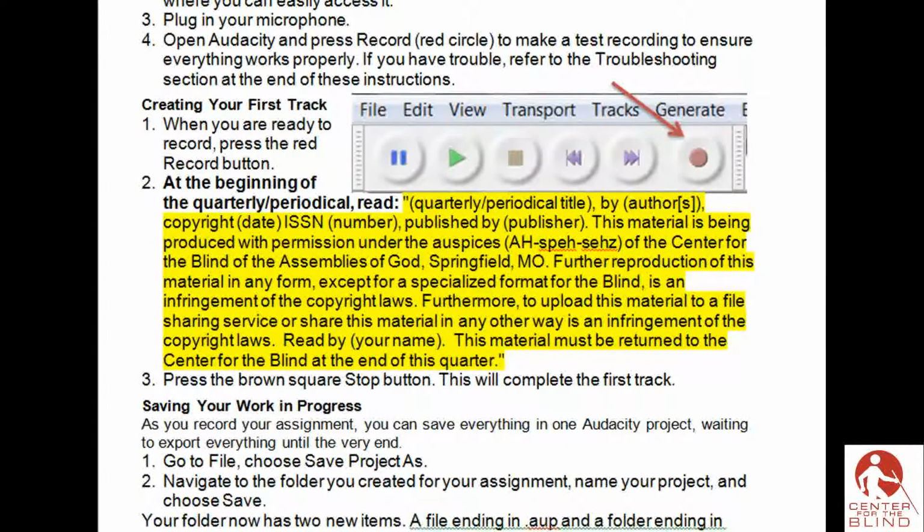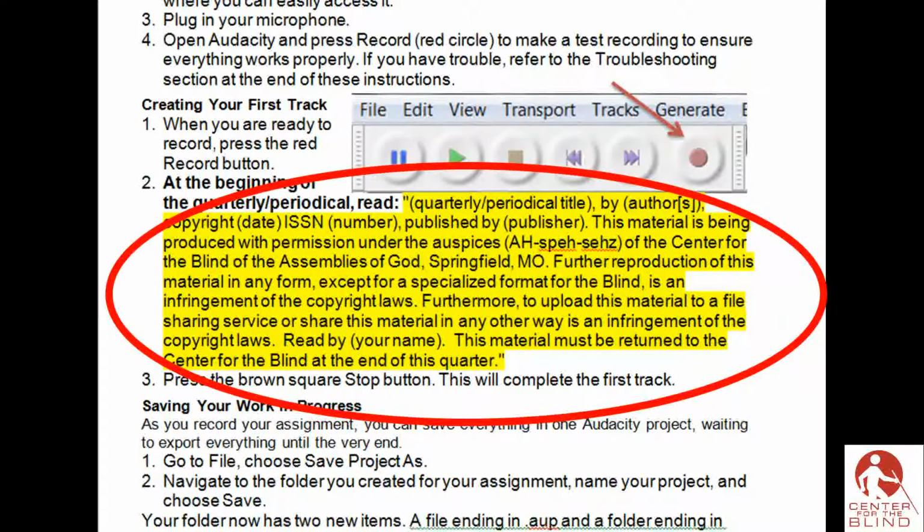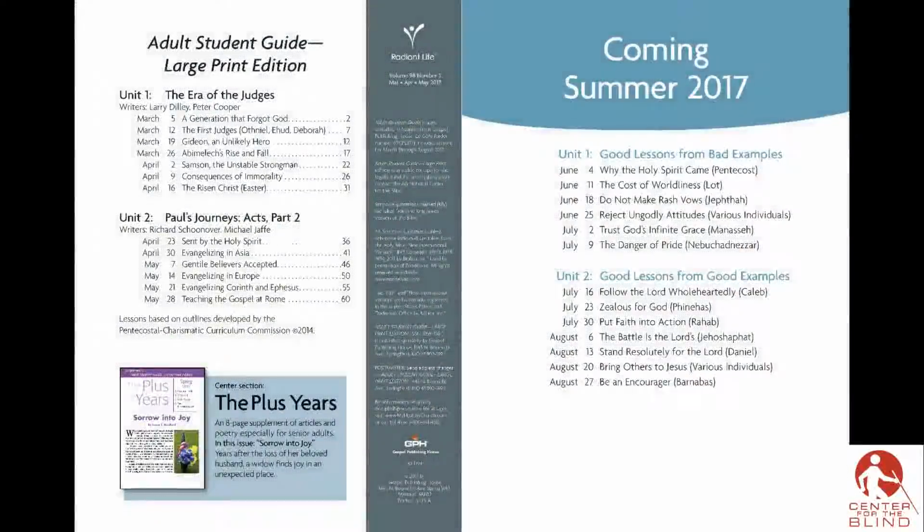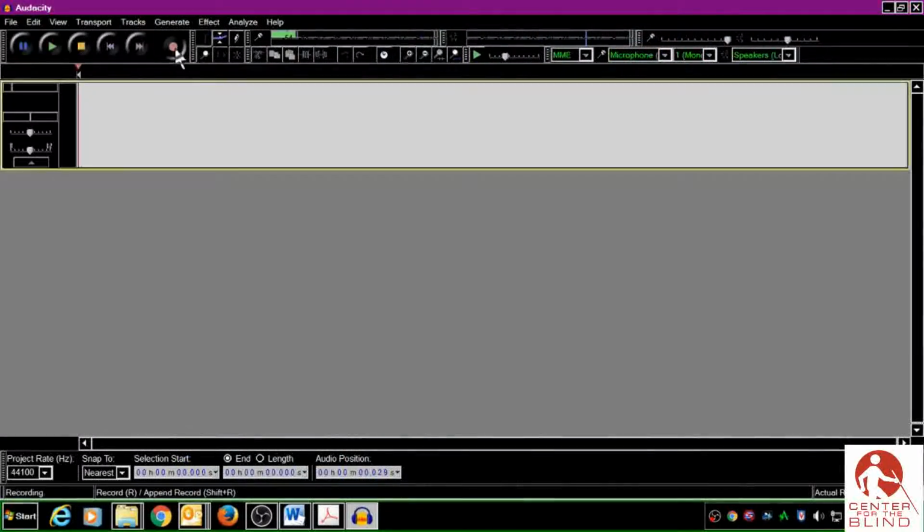For my first track, I'll be reading from the instruction sheet. The quarterly I'm using today as an example for this tutorial is the Adult Student Large Print Edition, so that's the information that I'll be using when I read this beginning track.